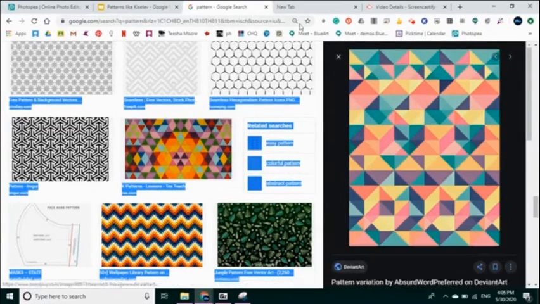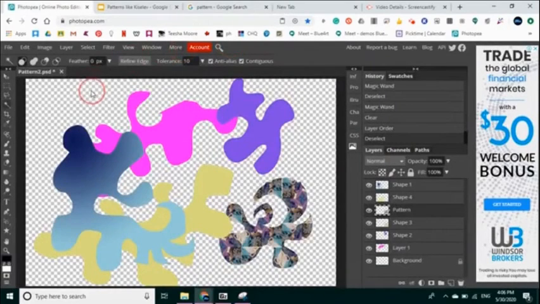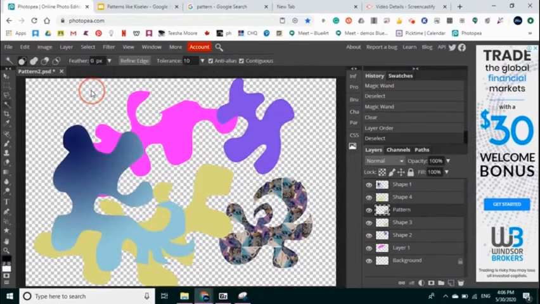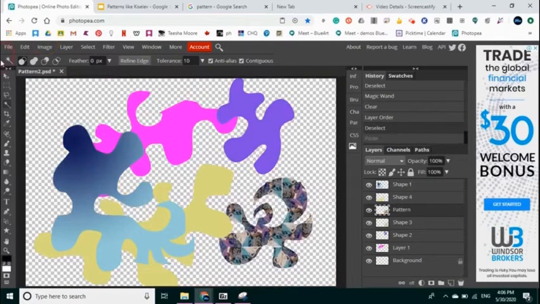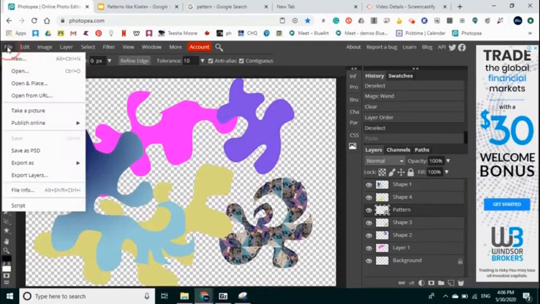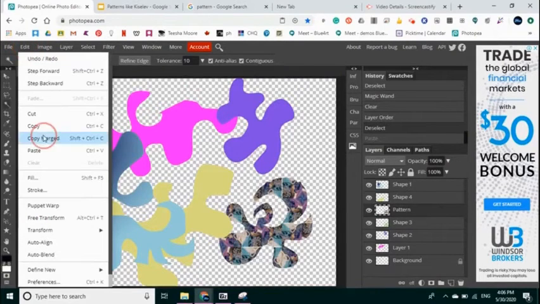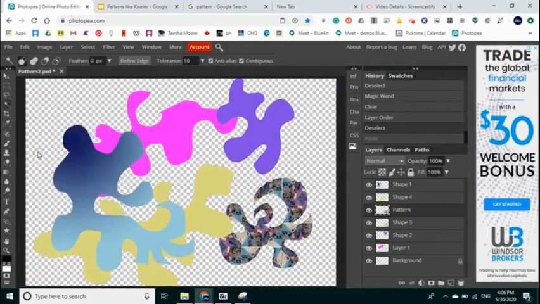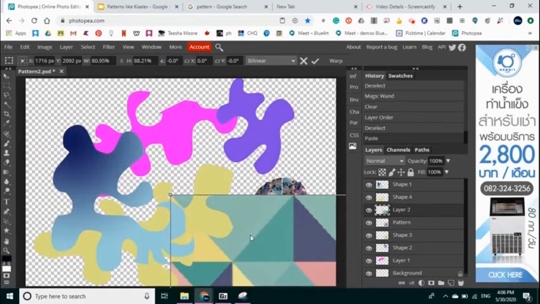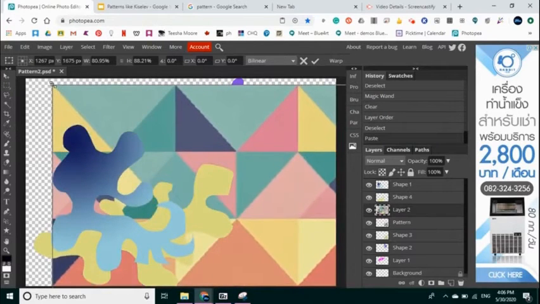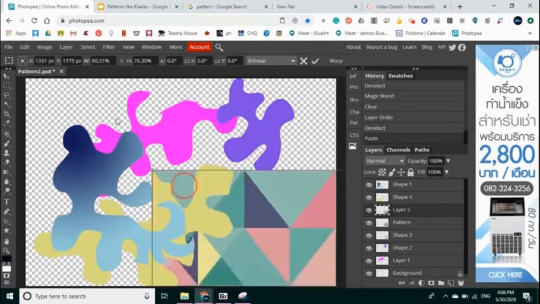So copy the image, go back into Photopea, Control and V or edit and paste, whichever one you want. Now it's come up way too big. But unfortunately, if it does do that, don't worry. All you're going to do is go to the Move tool and click, make sure it's got the transform controls, and you're going to drag it down in the corner, and you're going to keep doing this until it is the right size.